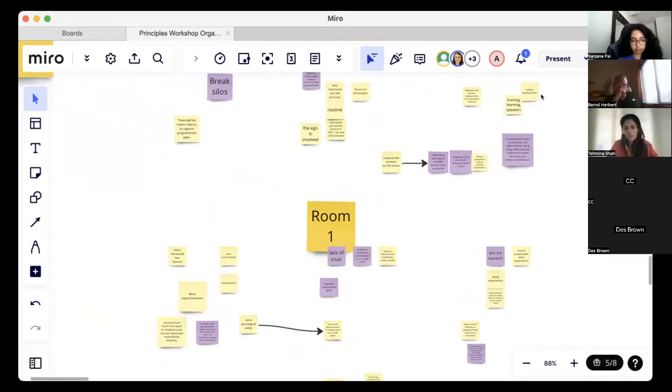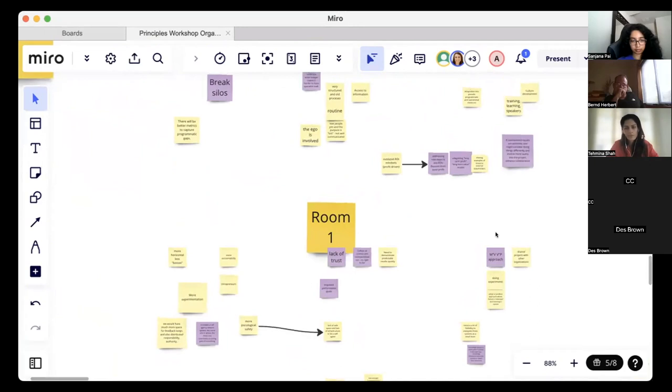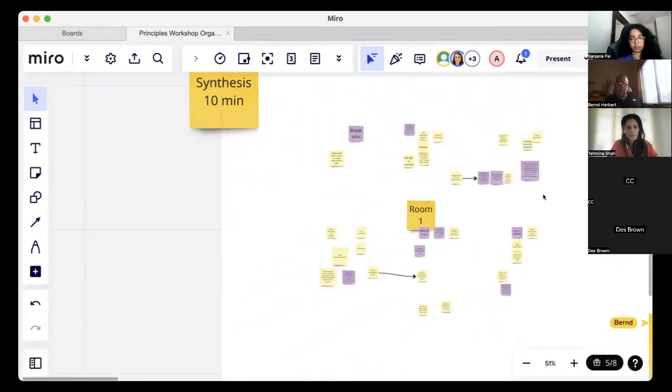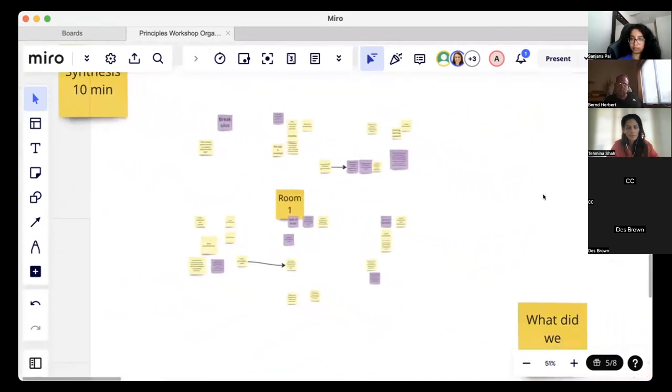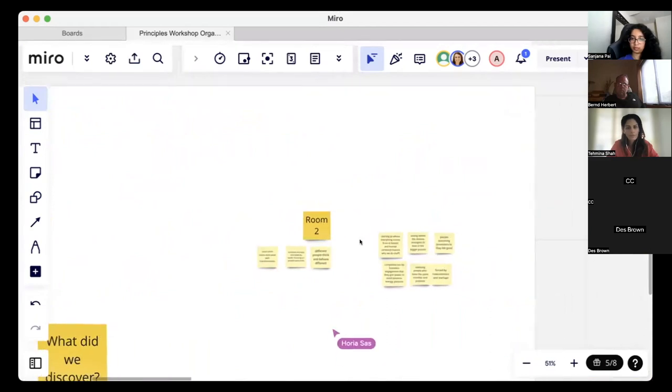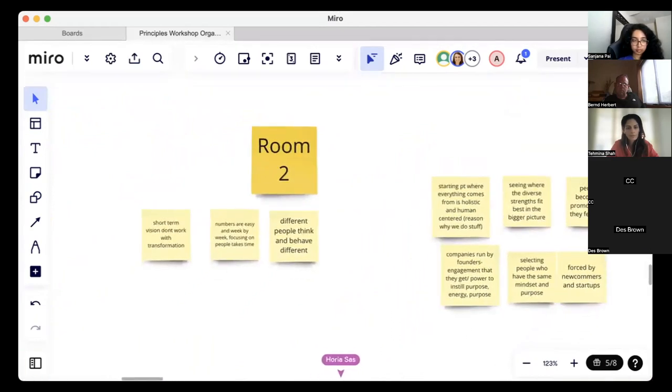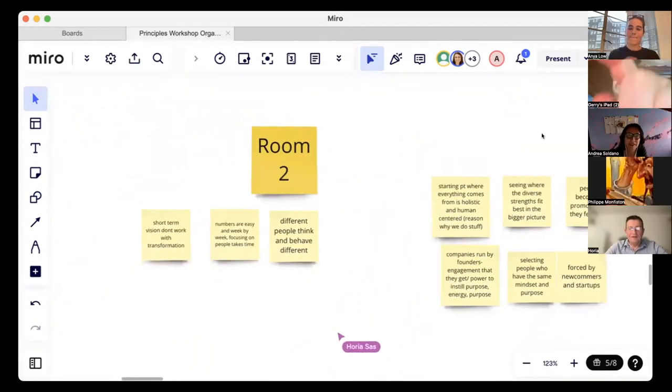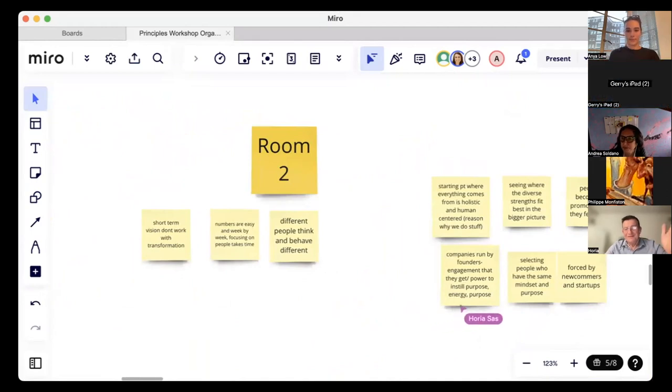Okay, Philip, if you want to add something, or if someone has a question for this group. No? Okay, so we go to room two. Who is the representative that wants to share with us the main ideas? It has to be me, so. Okay. Okay, thank you.